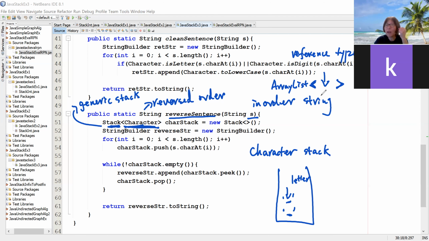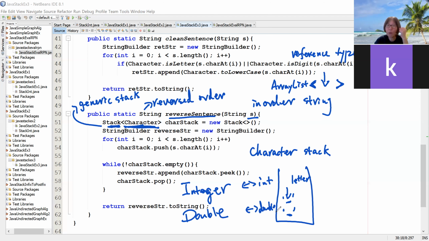So reference type, that's why for int, you need to use the wrapper Integer. And for double, you need to use the reference type Double. So this is the primitive type. And you can also have the wrapper type Character, and also Boolean. So anyway, you have to use the wrapper type.